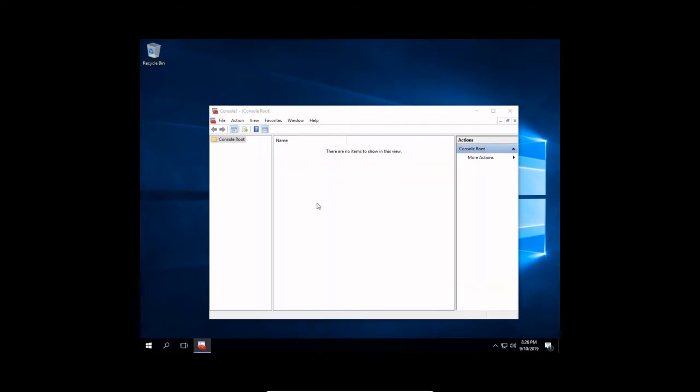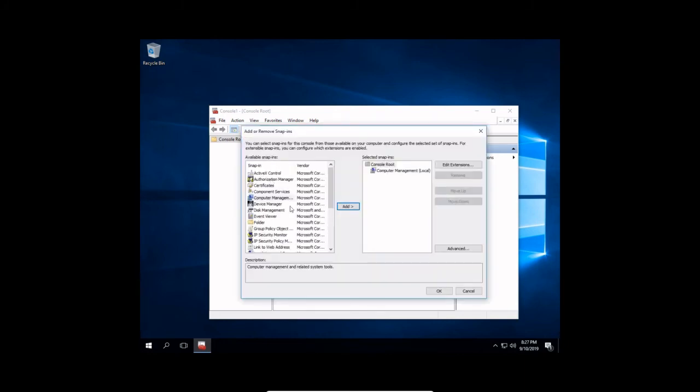The benefit of doing that is, say you are in charge of running a network, and every day when you go in, you need to access computer management, you need to access event viewer to see what's occurred, you want to access task scheduler, but you don't want to have to individually open those things each day. What you would do is go to file and add a snap-in.